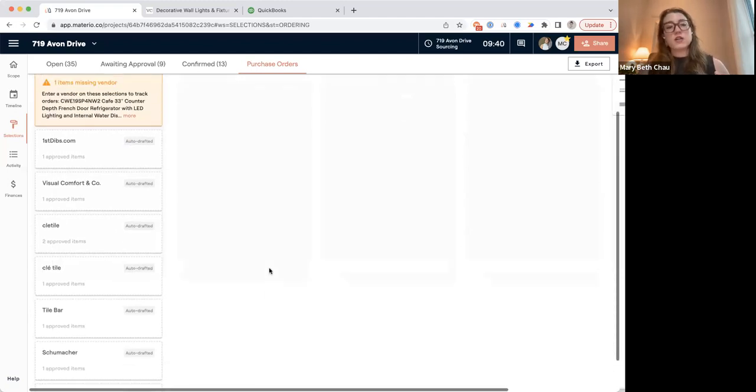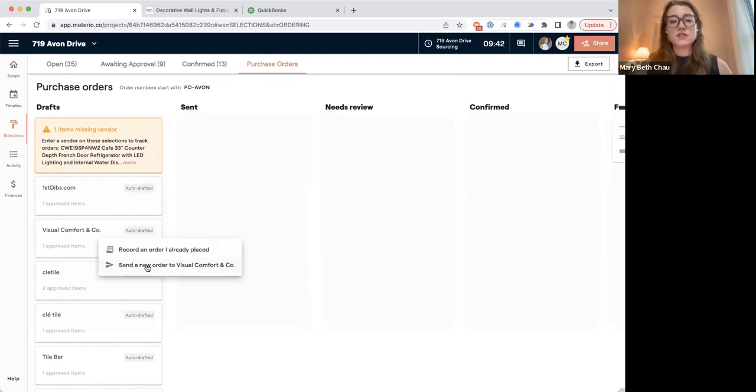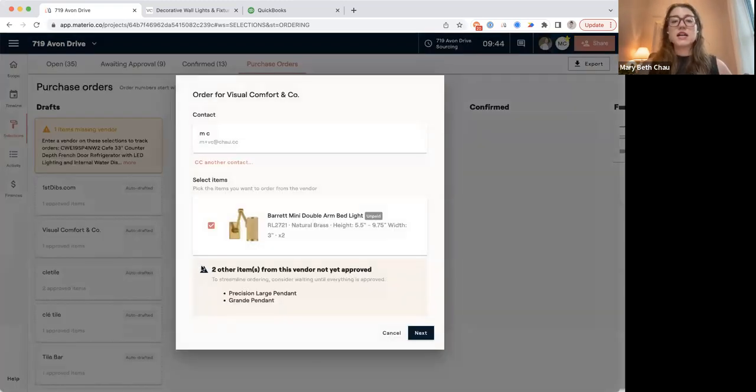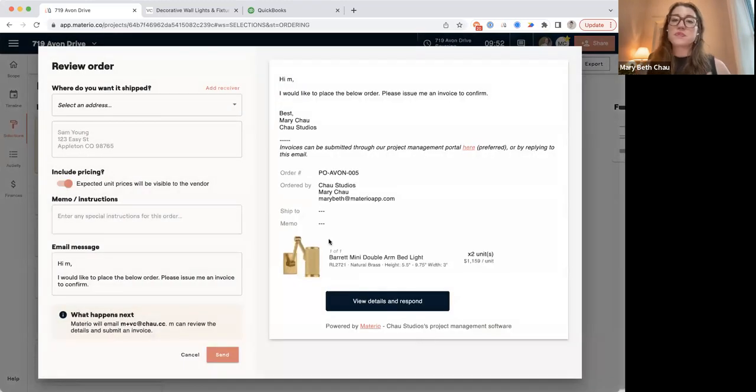Now, the second thing I wanted to go through is how you actually send an order to a vendor. So I can go and send this to a trade vendor. I'm going to have that contact in my contact list. If I don't already have that, of course, I can add it right here. And then I'm going to hit next. It's going to pull up a preview of the email that my vendor is going to get.